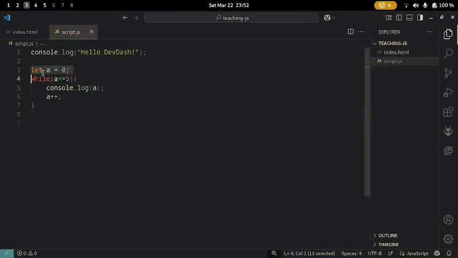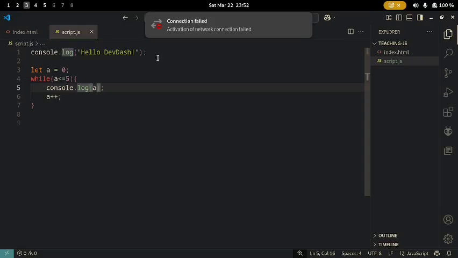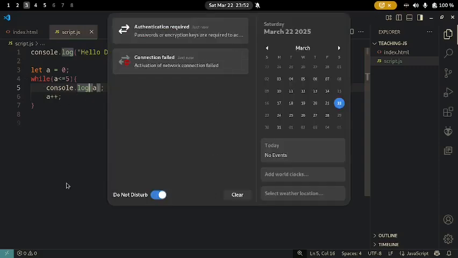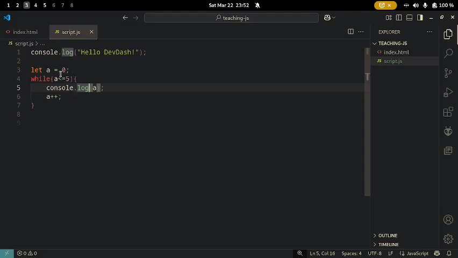First we are declaring a variable as 0. Is 0 less than or equal to 5? Yes. So we print 0 and then we increment it by 1. So now it becomes 1. And this keeps on happening until a becomes greater than 5, and then the loop stops.